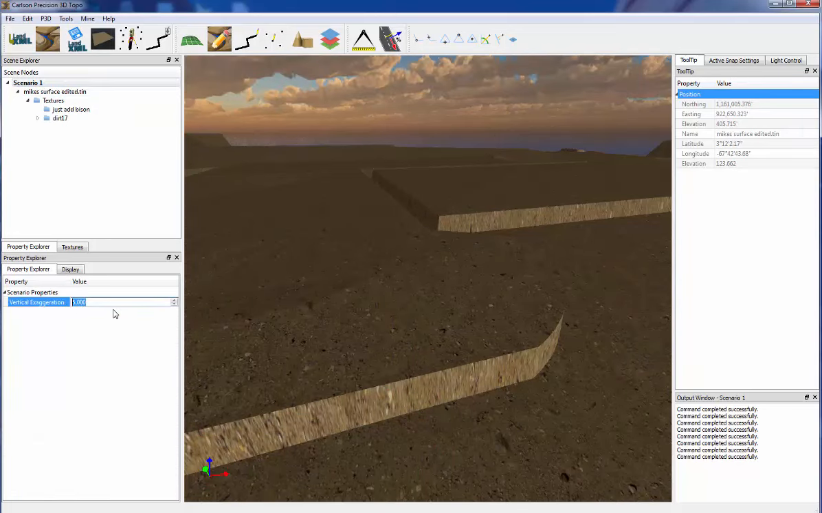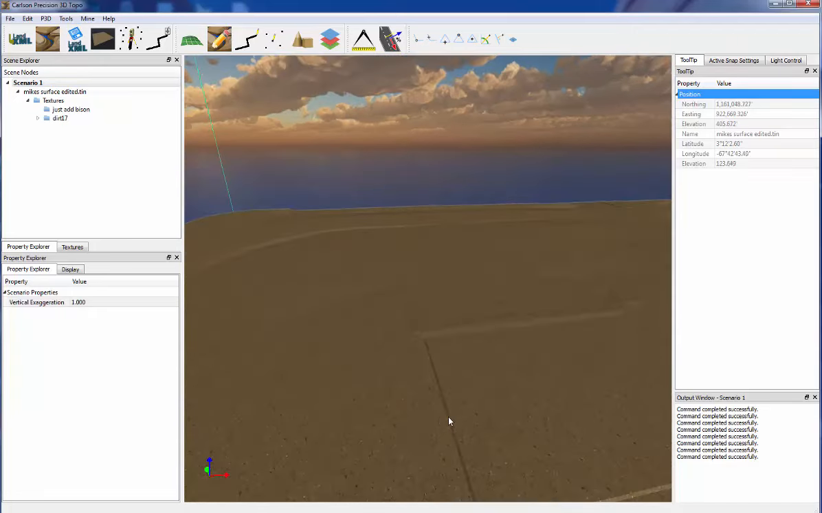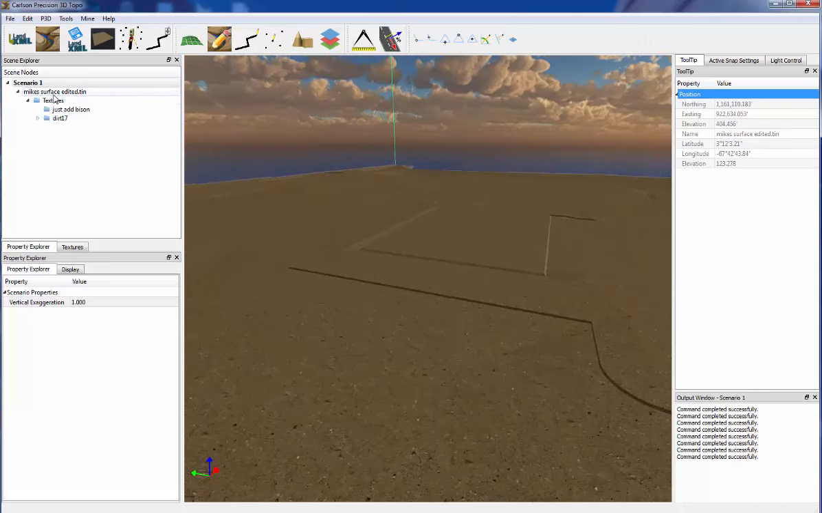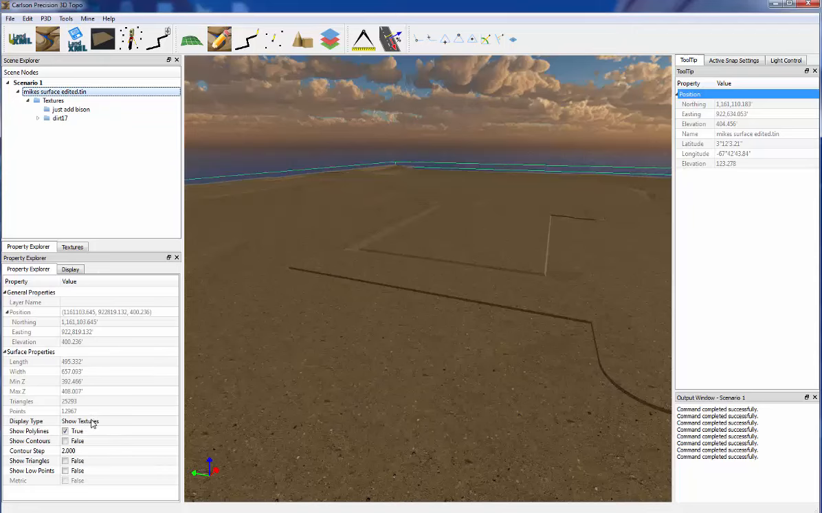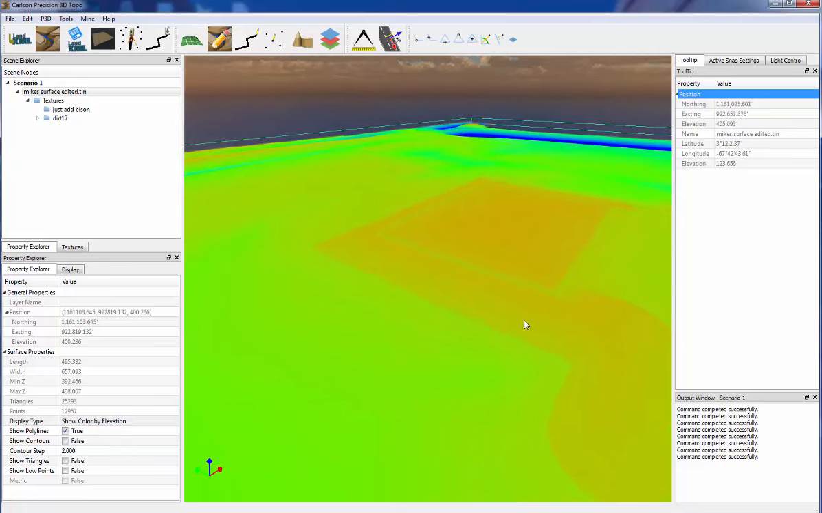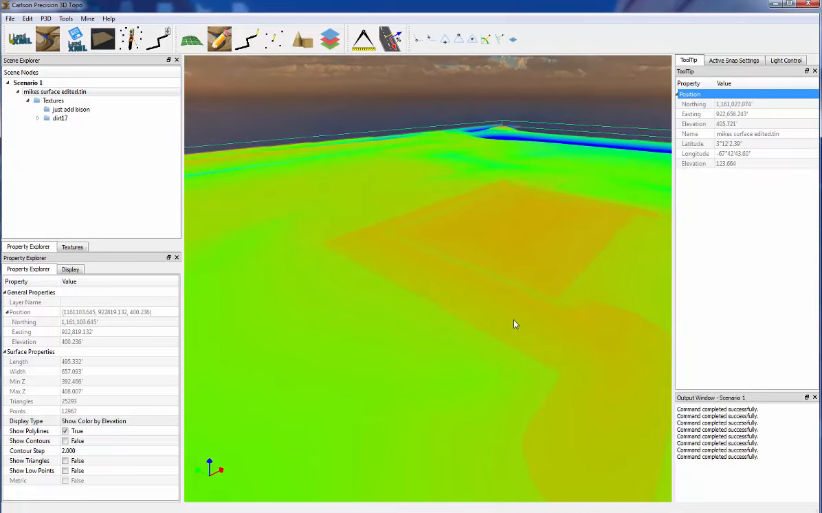In addition to the vertical exaggeration, we also have new display modes for surface visualization itself. Instead of just showing textures, we can also now show the tin colors, which is pretty boring when you don't have many textured areas. Show color by elevation is basically just an elevation range. Red is the highest and blue is the lowest.